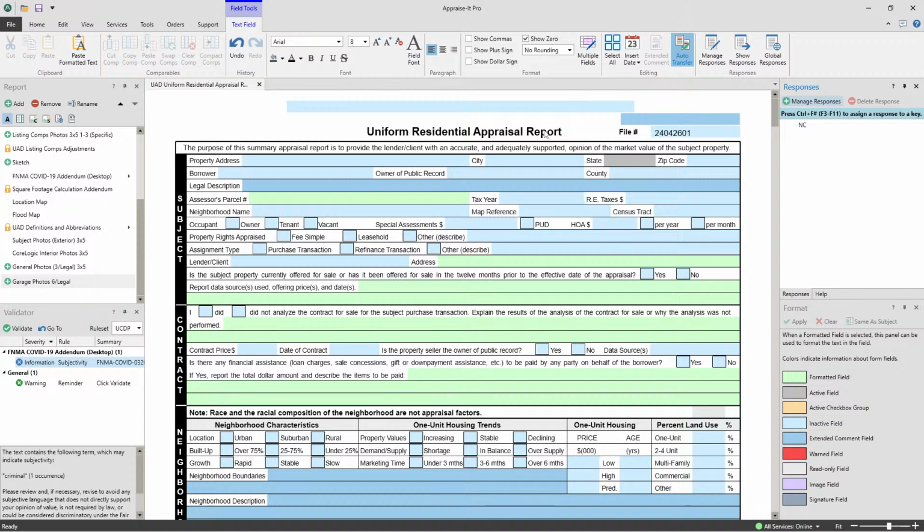and I think a much better interface. So if I come in here to City, you can see I've made some responses already in here, and I've assigned some of those F keys. So if I hit F3 on my keyboard, it's going to put in Matthews for me.